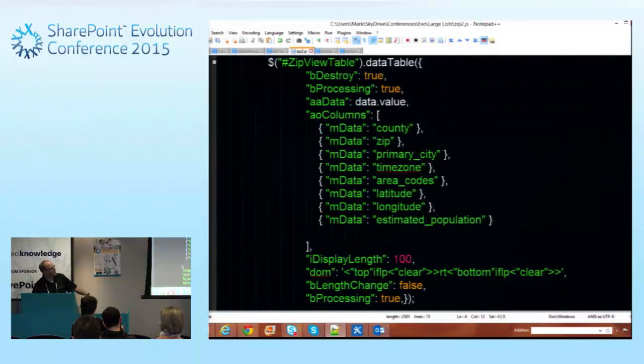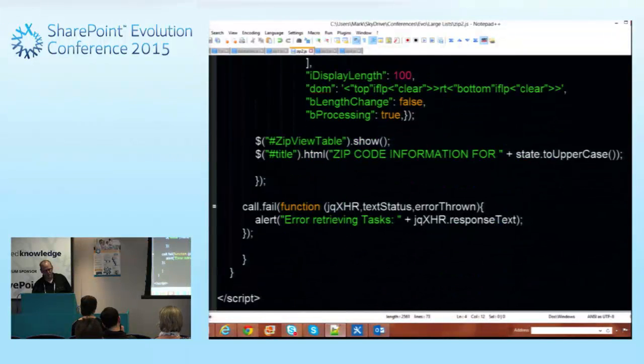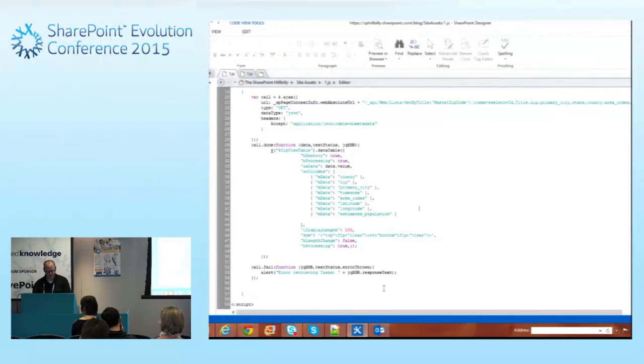The same thing at the end. When it's done, we're going to pass in the data.value and display it to the user. We'll also update the title of the web part to say the zip code information for whatever state they entered. So let's take this.